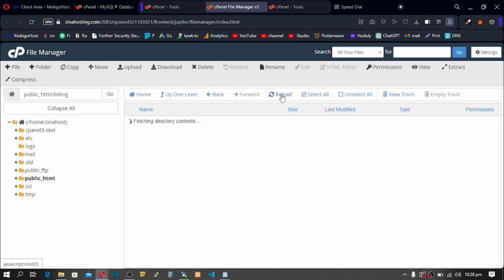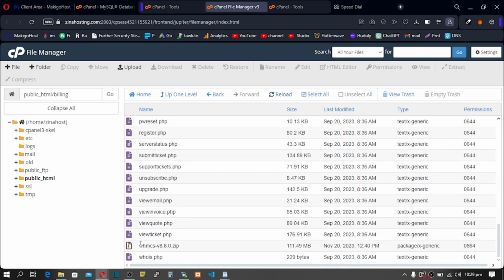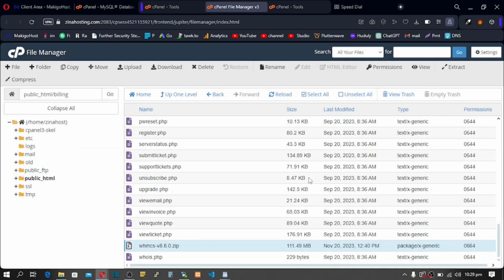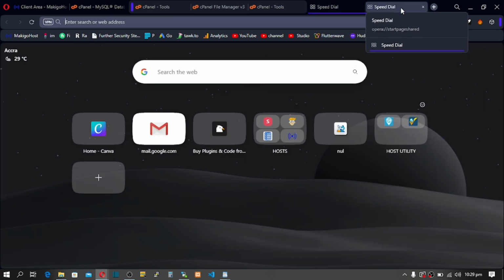reload. Good job. Scroll down, see this, right click and delete, skip, and then confirm. Good. So now let's open a new tab and type our site.